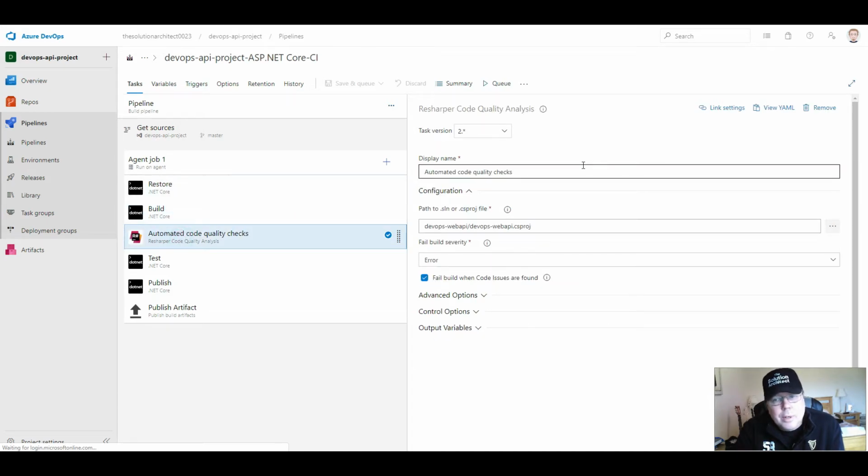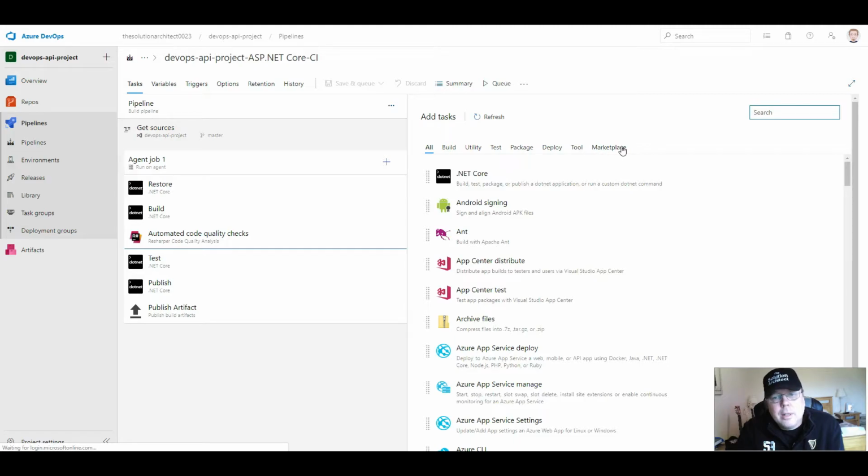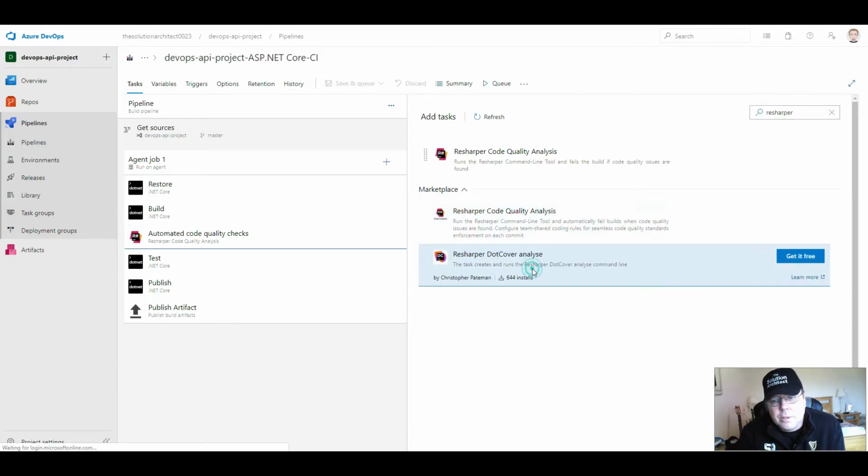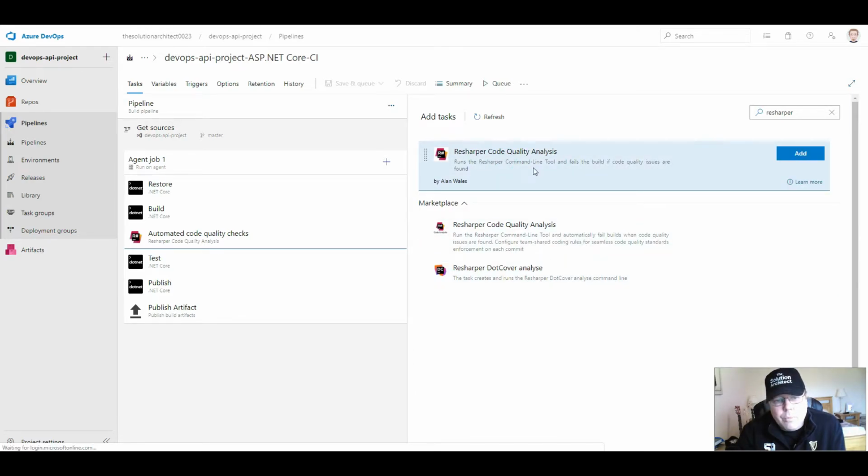The Resharper code, if you add a new task, for example, let me just show you. It's going to be under Marketplace. So you just look for Resharper. You'll see that it will come, mine is already added, but it will come under Marketplace, and this is installed, or you can just get it for free. You don't have to pay for this. And then when you're here, you just add it in here. Now, I'm not going to do that right now because I've already got that.